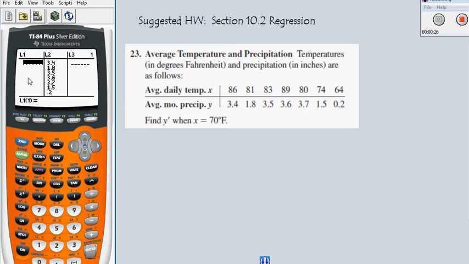Okay, so now I type in my data, so I've got 86, 81, 83, 89, 80, 74, and 64. One thing you always want to do when entering data into a list is double check by counting them: 1, 2, 3, 4, 5, 6, 7. You look over here and you can see that it's saying list 1 number 8. So if I go up 1, I've got list 1 number 7, so you can see I have 7 numbers in my list.